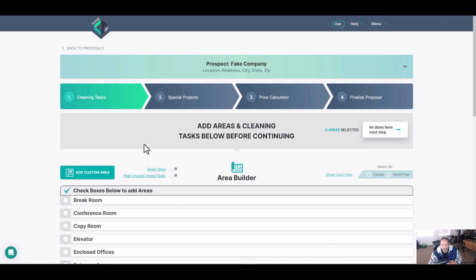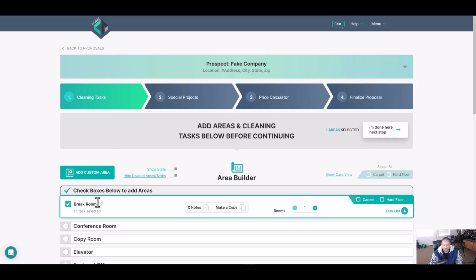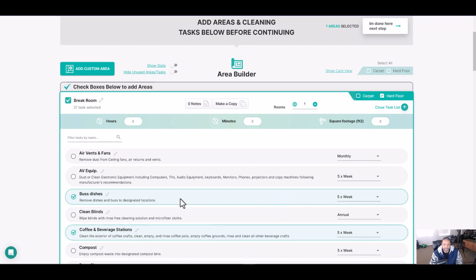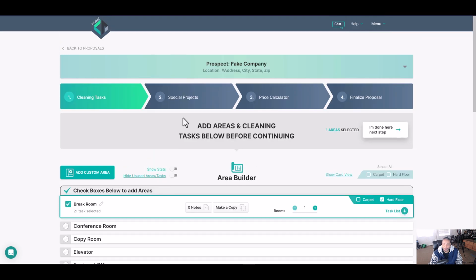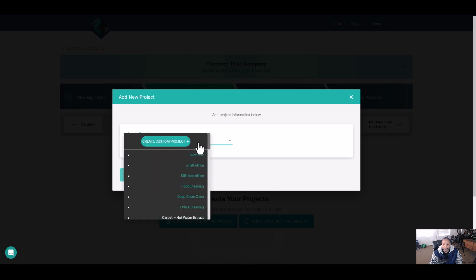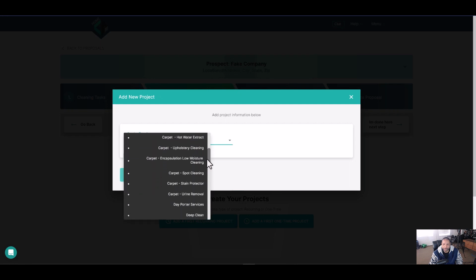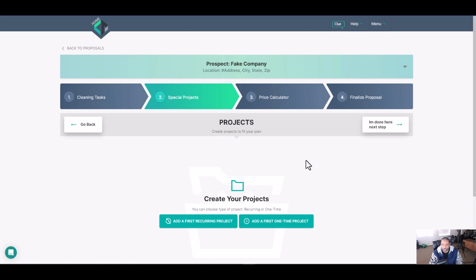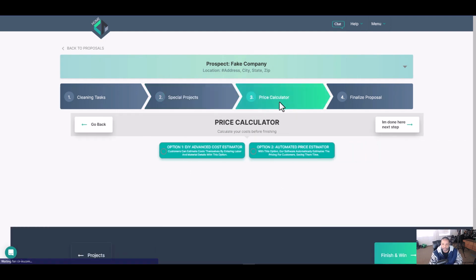Okay, so the software lays everything out that you need into 4 simple steps. This is where you build your areas and your general cleaning tasks. I'm not going to spend any time on this. And this is for your special projects, where you can add things like carpet cleaning, window cleaning, deep cleaning, day porter services, hard floor stripping and waxing, things like that. But what you're really here for is the calculator.